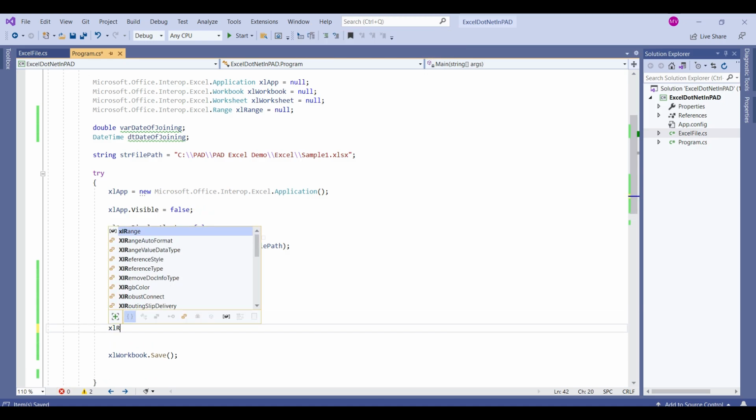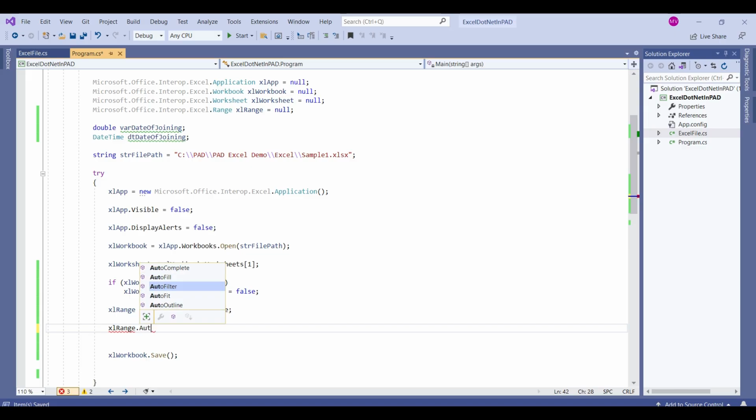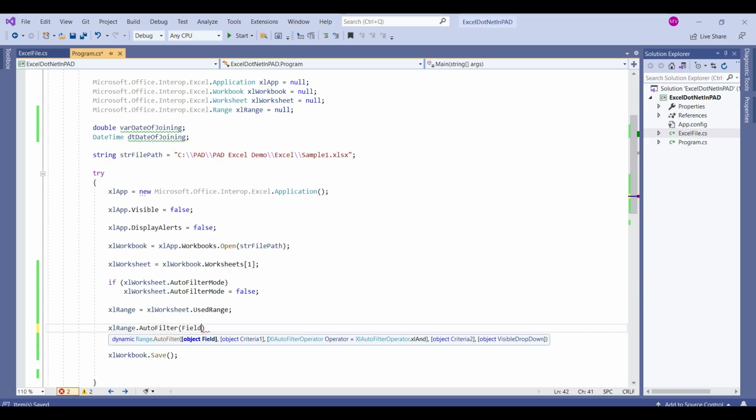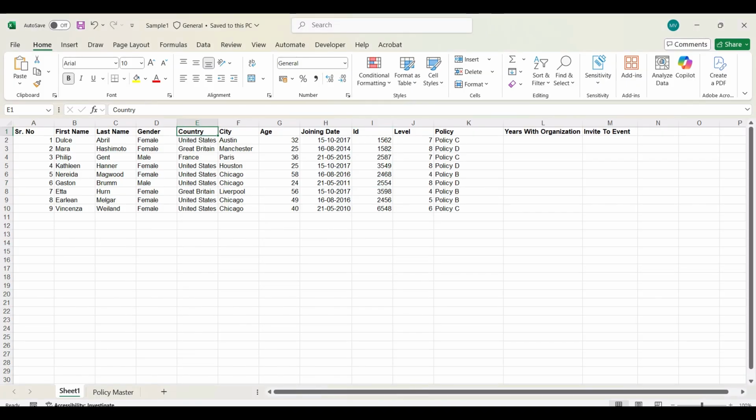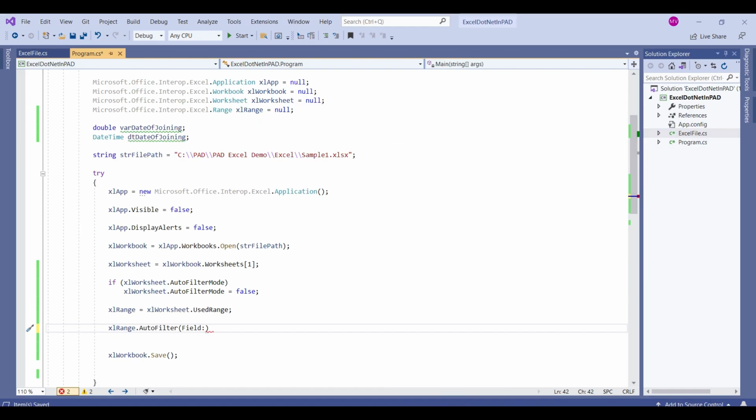Now the way we will put the filter first is, you will use AutoFilter and specify the field sequence. So let's see the sequence of the fields. Country is 5 and city is 6. So first we'll put 5 and then simply provide the value. This will ensure the column country is filtered with United States. Let's copy this and put one more filter, an additional filter on the very next column, which is Chicago. This way we will be able to put the filter on these two columns.